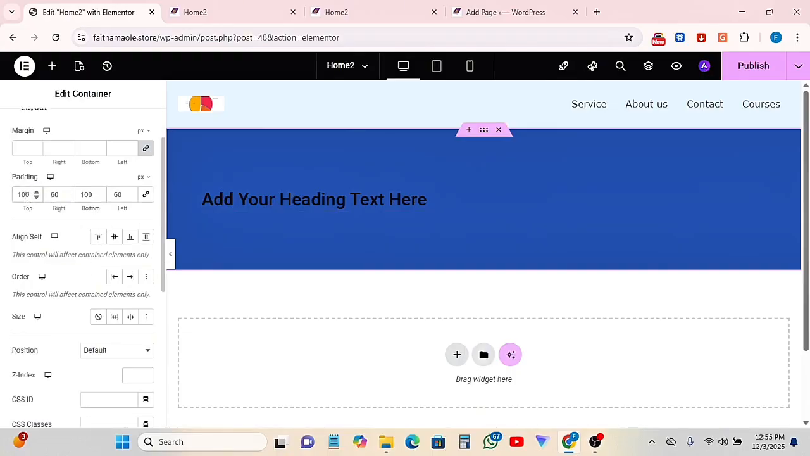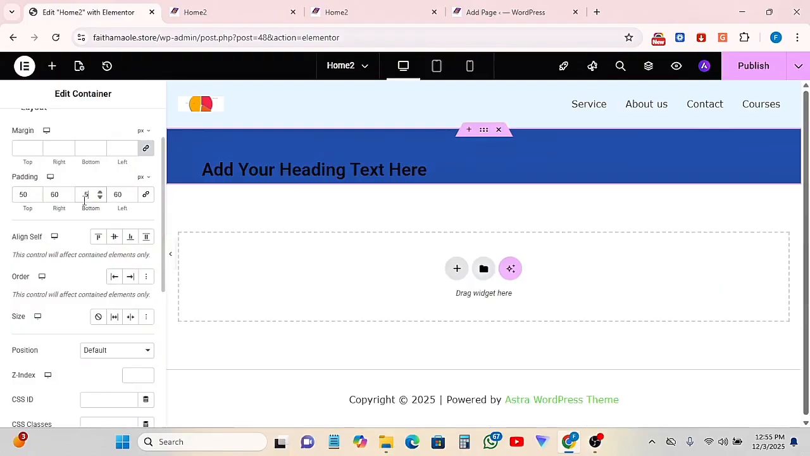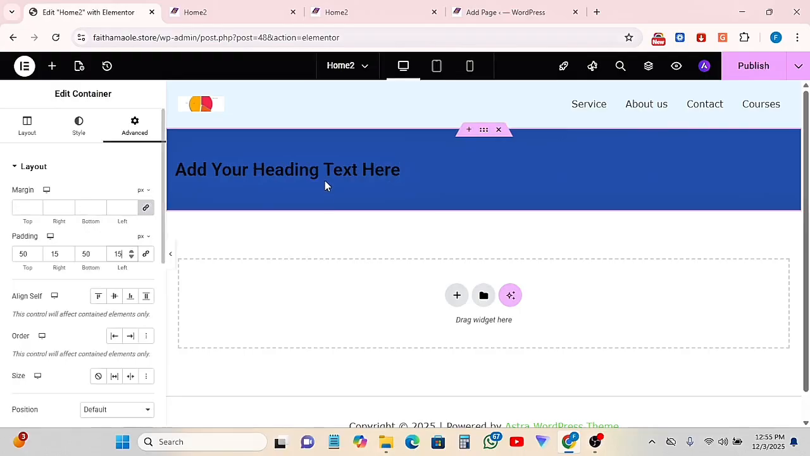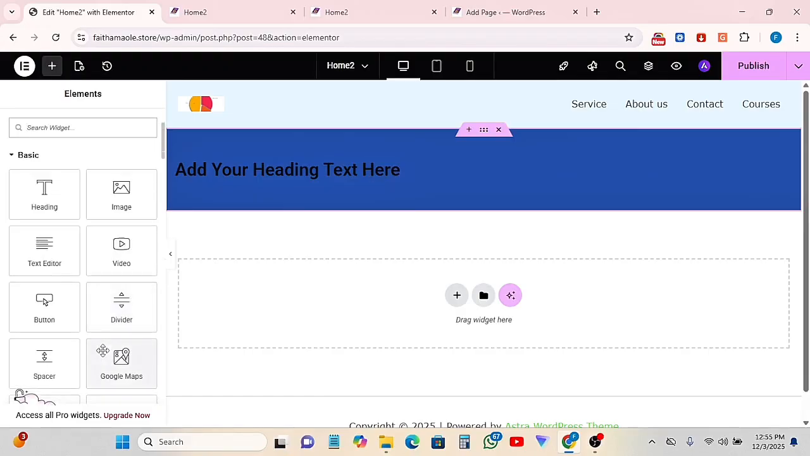So let me put this one 50. I put top and bottom 50. Then this one I put 15. So now we have this. We want to drag another element here. So let's quickly drag another element. Let's say we want to drag a button here. Let me look for a button. I will actually put a button here. Drag a button and keep it here.